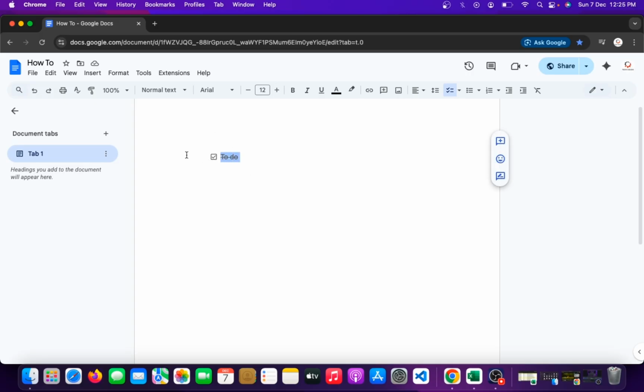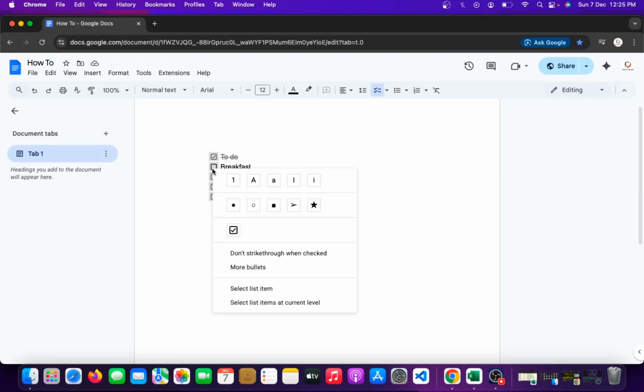Now if you want to add more things, just press enter and add another thing. Breakfast, read. Let's suppose I have these tasks to do and one is done. Another, breakfast, is done. Just right click and you can see here a tick option. Click on this tick option.